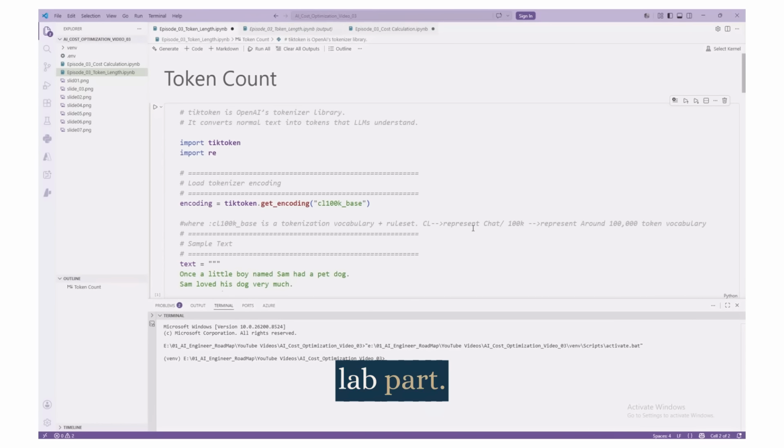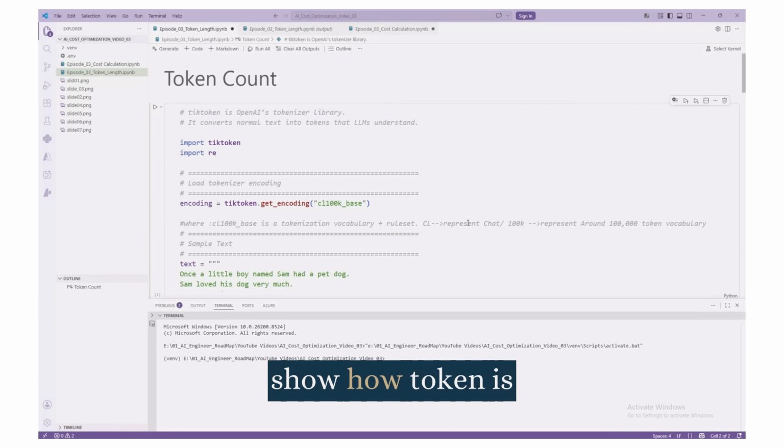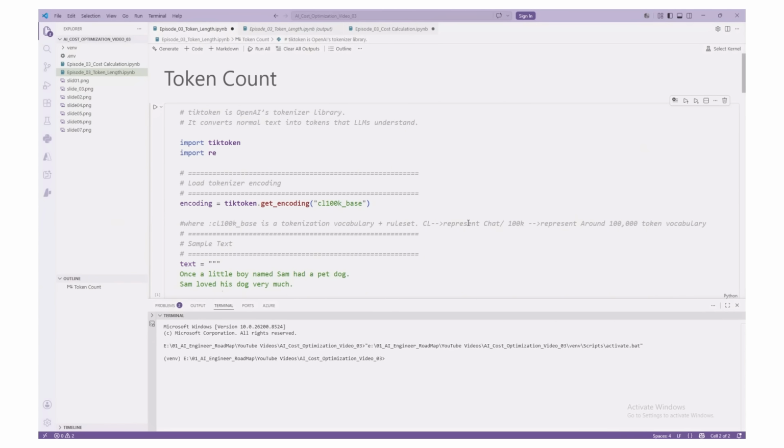Hello, this is the lab part. In this lab, we'll show how tokens are counted per word. Let's start.